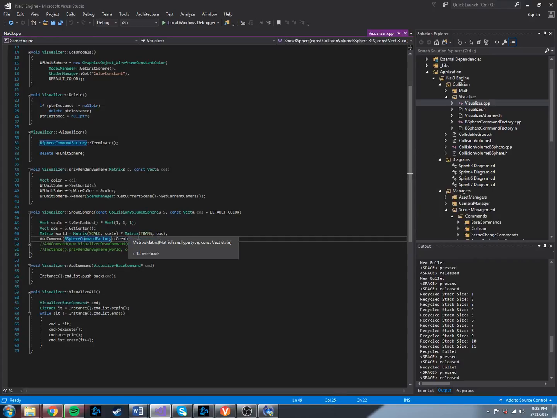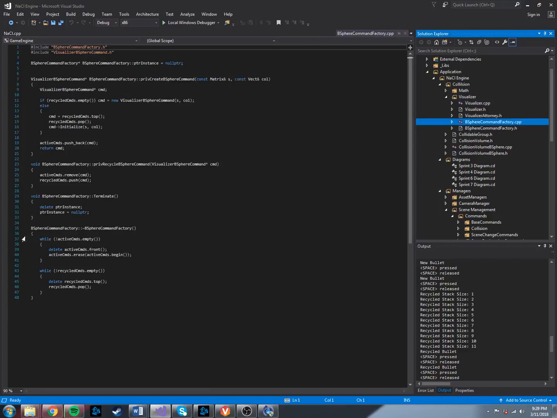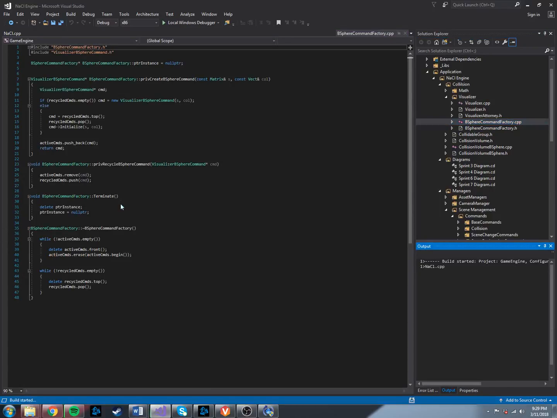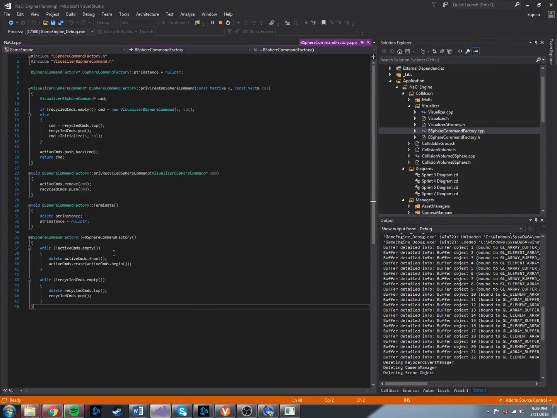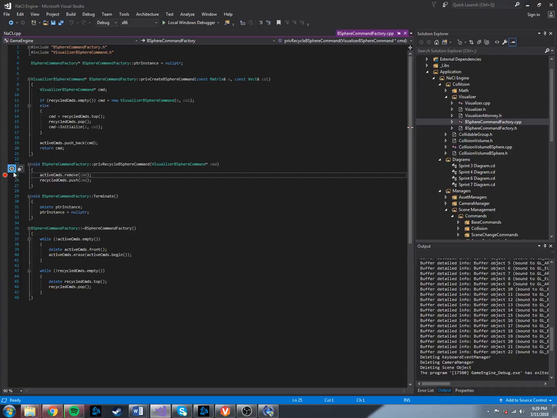For the commands, each command is going to have a command factory, and that will keep the commands from being created more than they have to. So if we jump into the command factory, I just want to quickly demonstrate that even while we're running, we're visualizing. If we stop here in the recycle, we see that there are only 2 active commands, and there are 0 recycled commands. So that is keeping the commands limited.